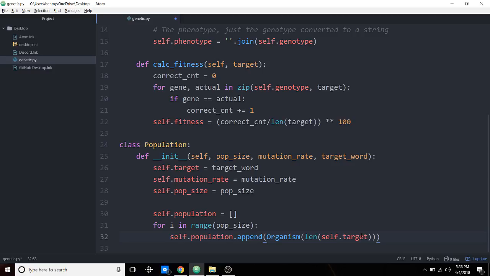Then we're going to define something called a mutation rate. This is kind of important, but we'll get to it later, so let's ignore that for now. And then the target word is the word that you're trying to get to. So if it was go pokes, you would put go pokes in there. And then we're just creating instance variables based on what they passed in.